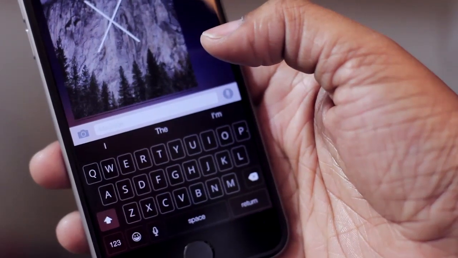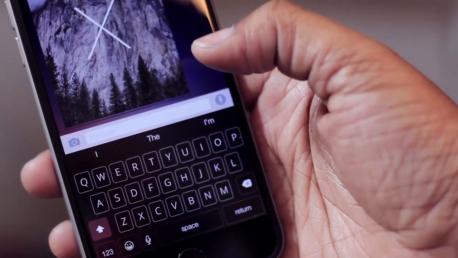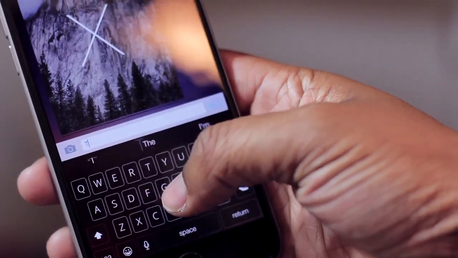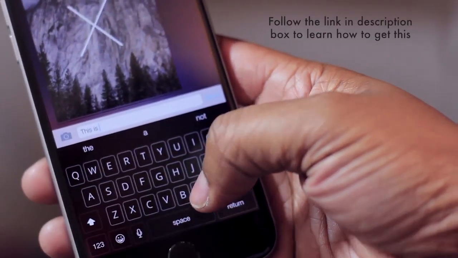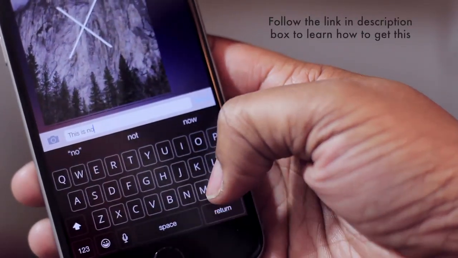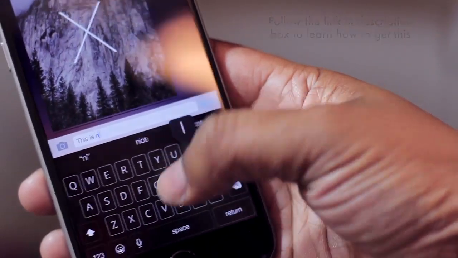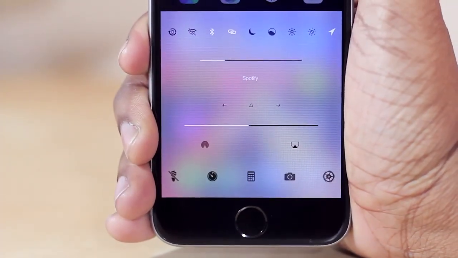My keyboard also looks different, and that was done with a particular file that I downloaded from the internet. I can't recall the name of it off the top of my head right now, but that will be down below as well. I also changed the appearance of my control center.